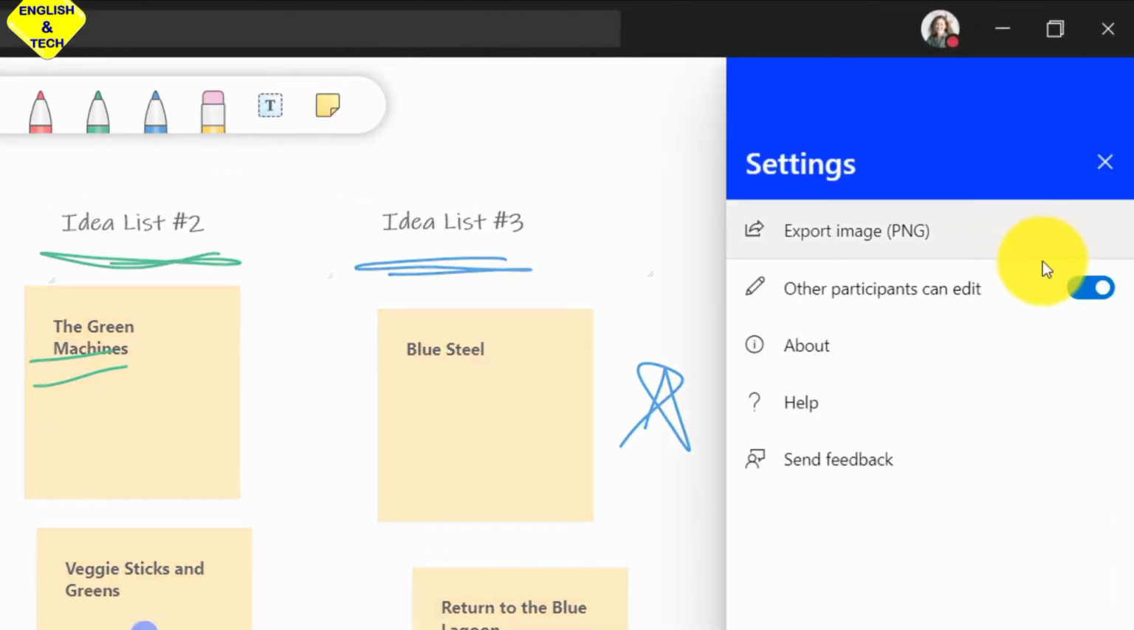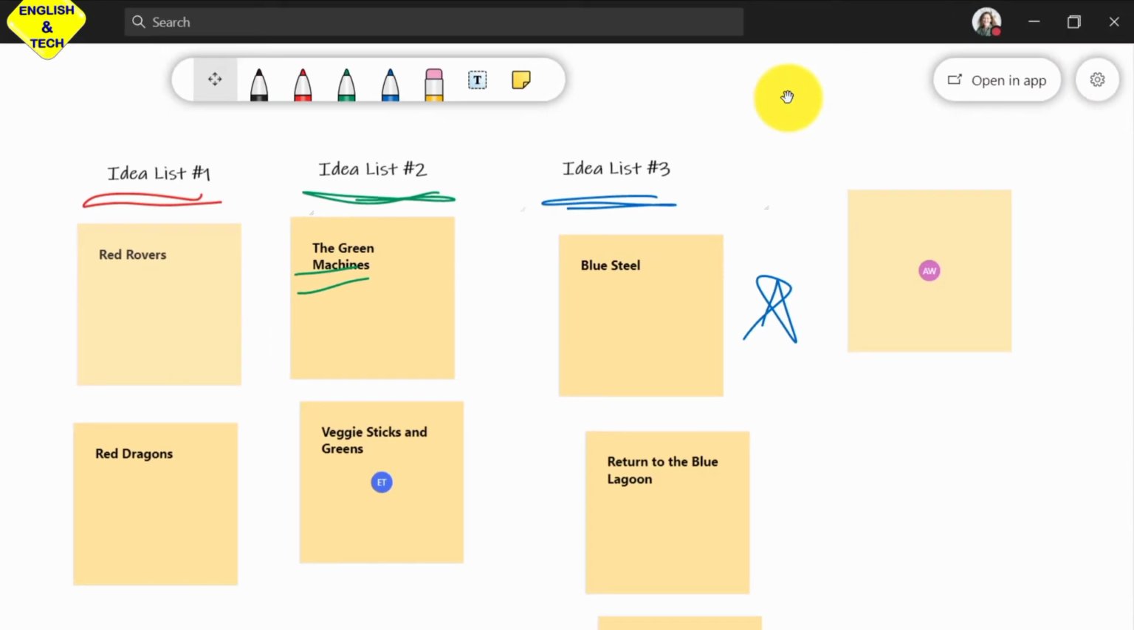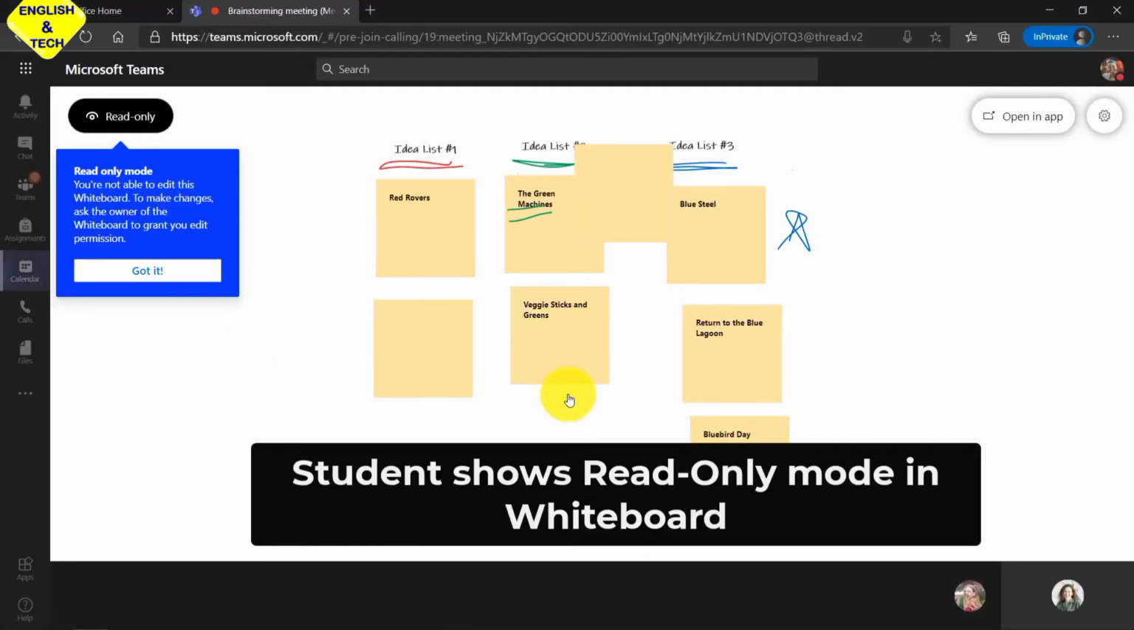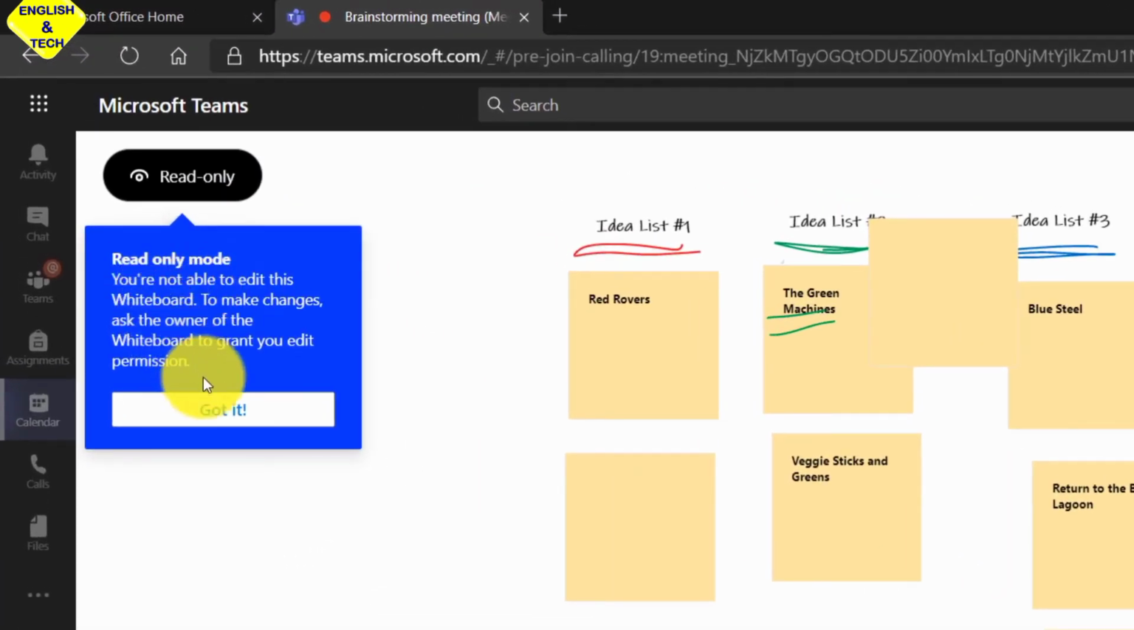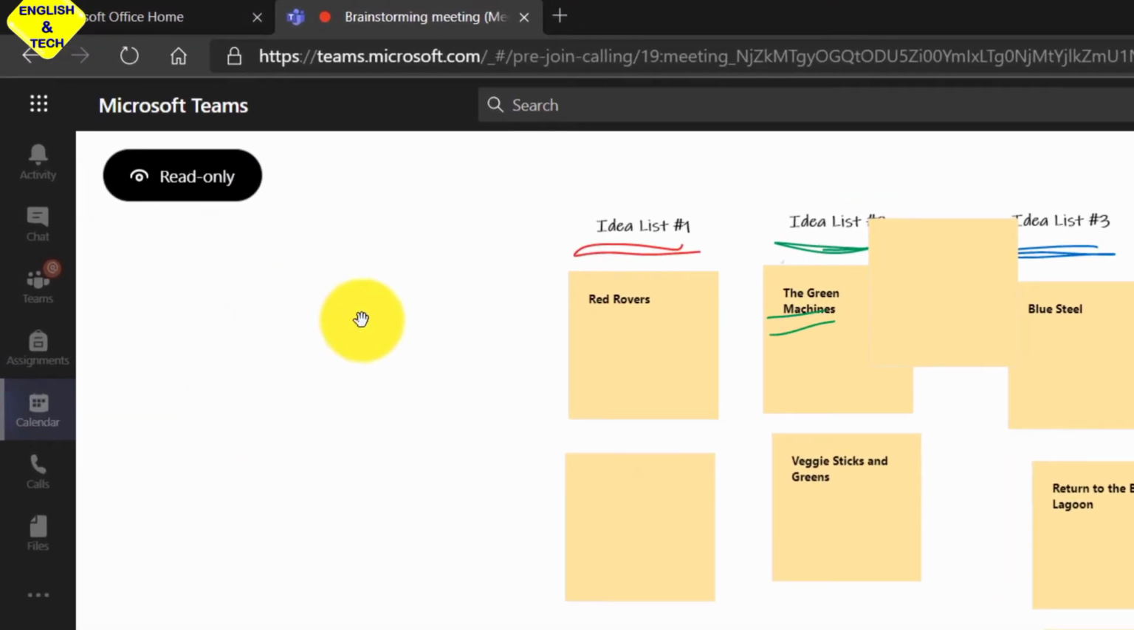So now let's turn this off, and let's see the way it looks on the student screen. Here I am signed in as the student, and it has been marked read only. The student will not have any option to edit the screen anymore. They don't have the toolbar.